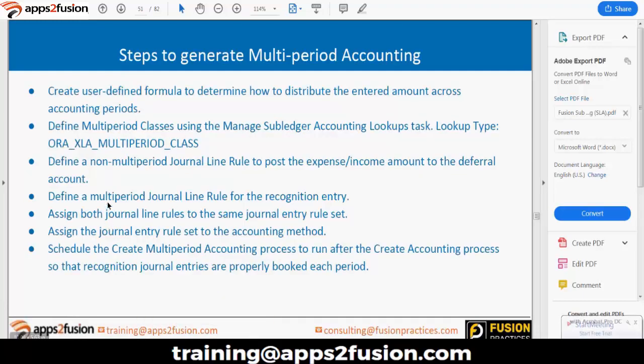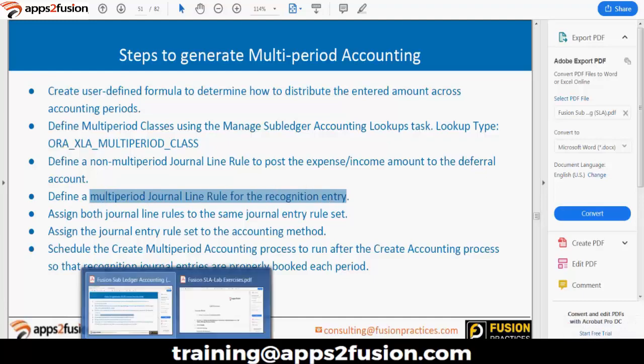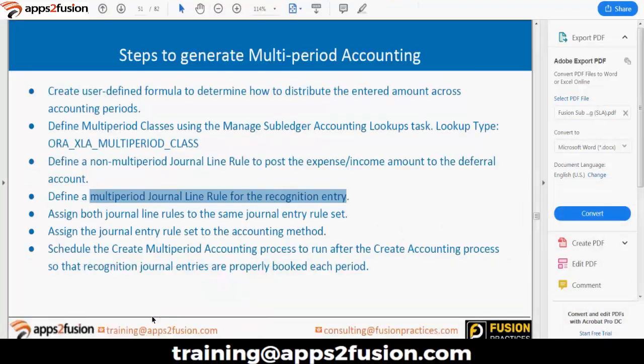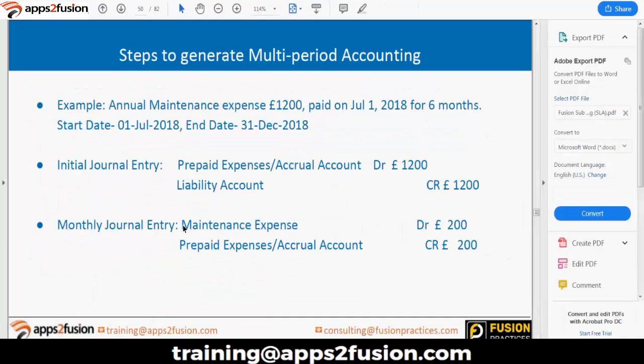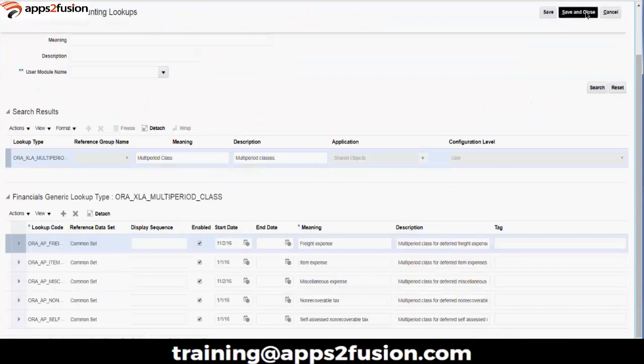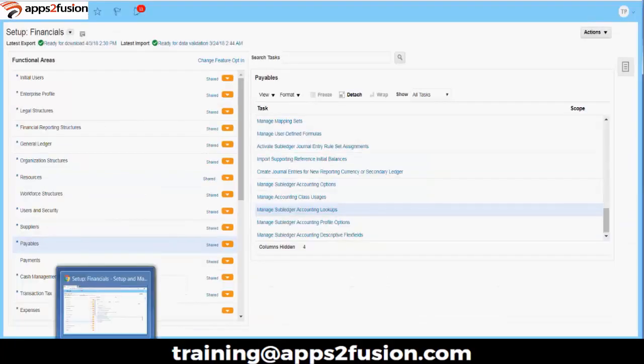And then you will create your multi-period line for the recognition entry. That is your second entry. So you will enable multi-period accounting for this line, that is maintenance expense, which is going to be incurred every month. So on 1st July you will enter this entry, then on 1st August, 1st September, 1st October. So this is your multi-period line, and you will enable this multi-period accounting checkbox that we just saw for this line.